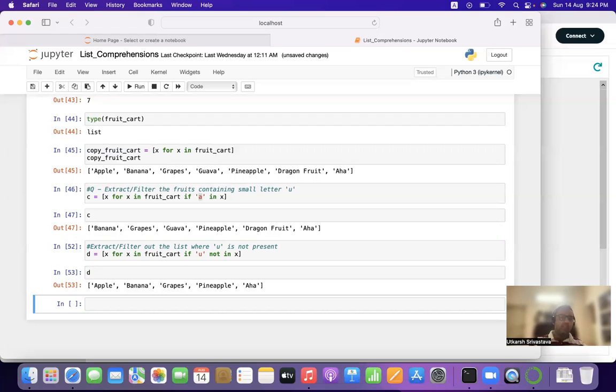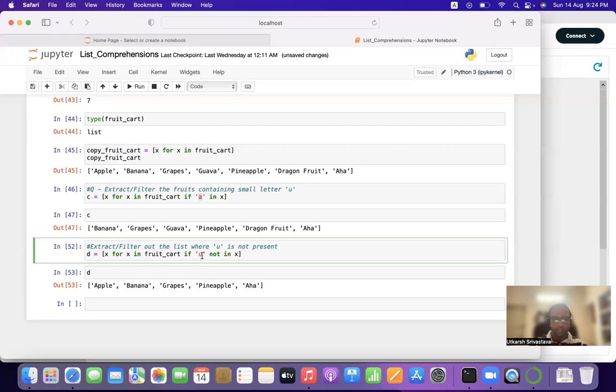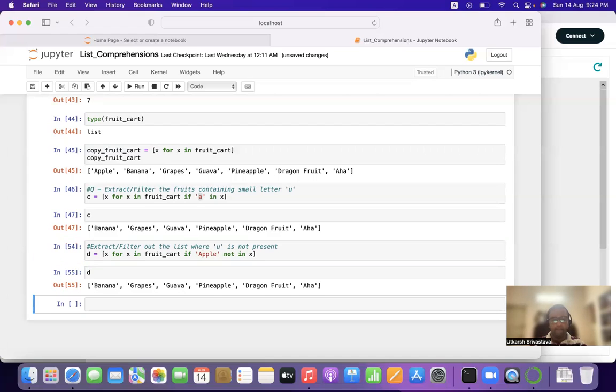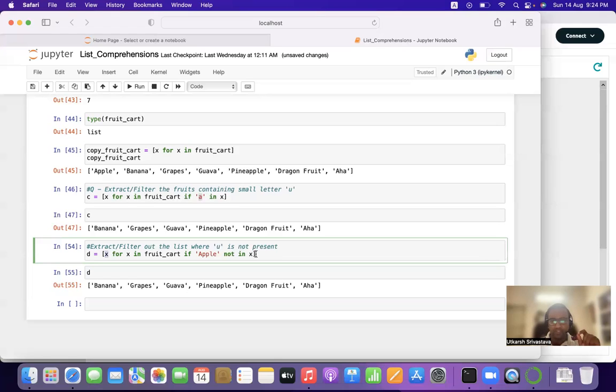All right. We can also write the entire word. See, it has apple, if apple not in x, right? So this is how it will check. If you want to know the working of this, do check our previous video on list comprehension. This is part 2. Check our part 1. All right. So this is what it is.